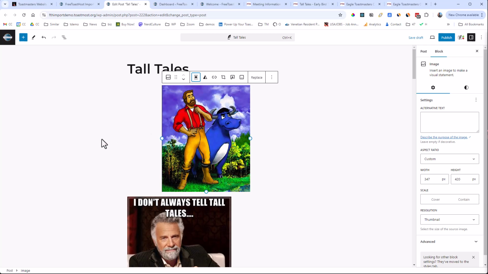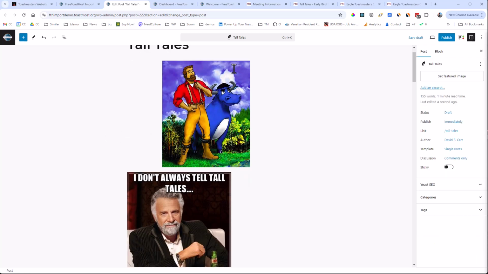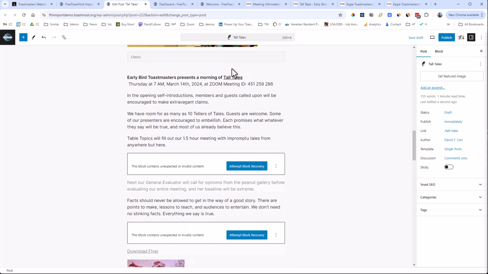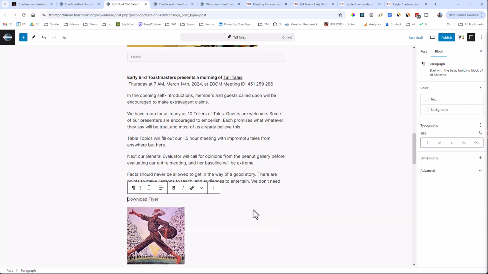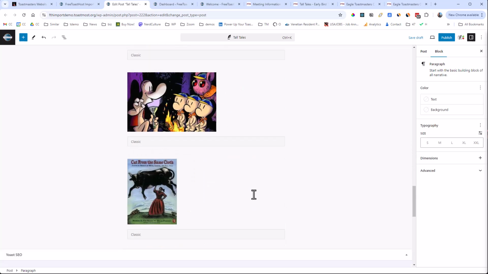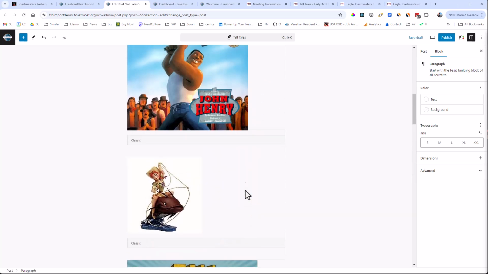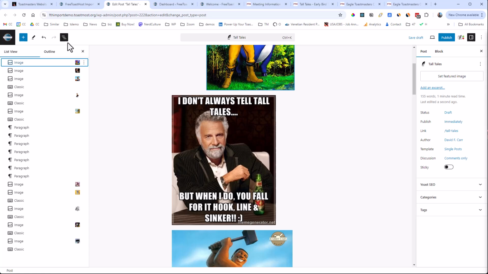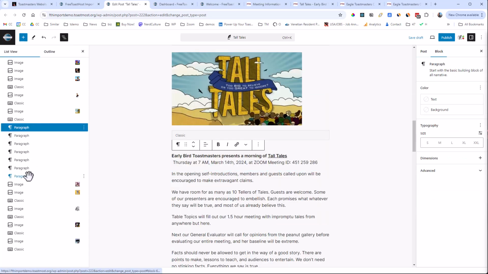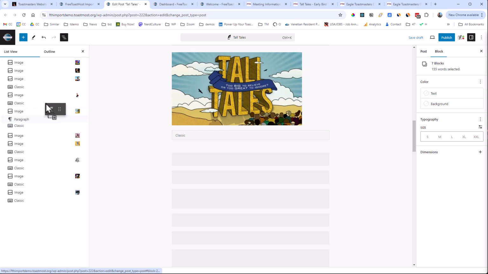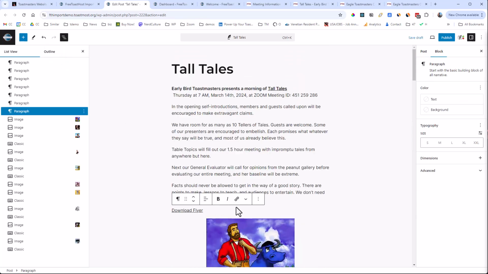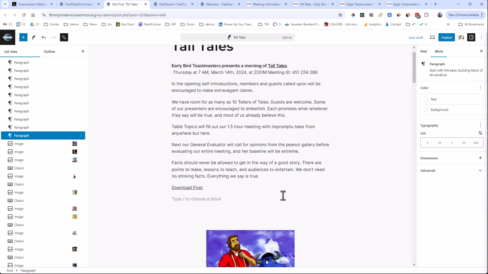So we can come in, the images have been imported into the site, and so we can start to rearrange them. There are a couple of glitches here where it says something about attempt block recovery. It just means it basically needs to clean up the HTML, the web coding to work properly. Now actually when this was imported, because it was imported from a table format, all the paragraph content was in the middle, and so I can move it up to the top. Again, using this outline view is very handy.